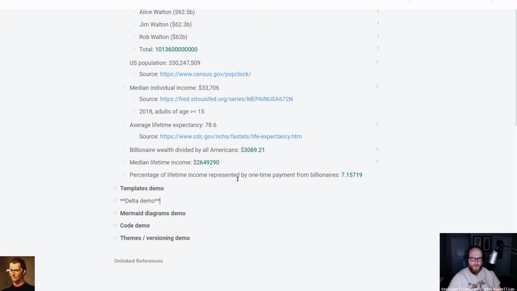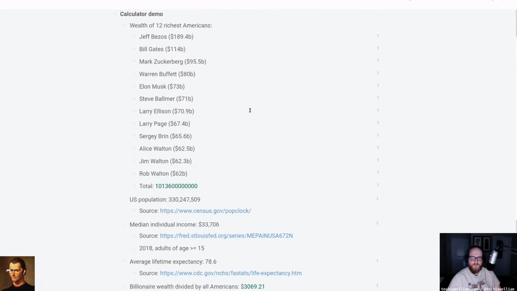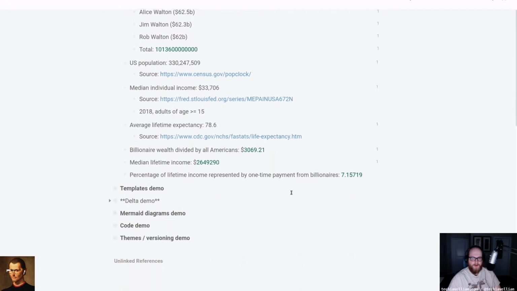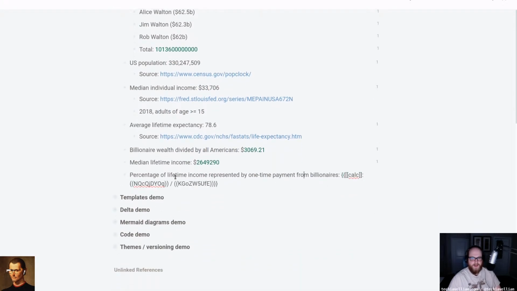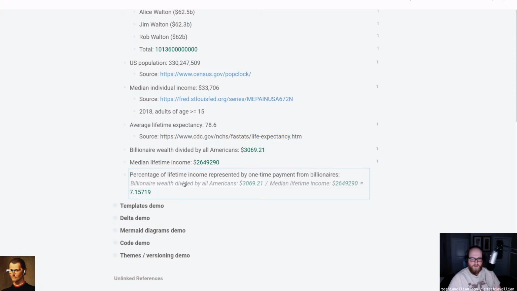And so if you were curious what a one-time payment from all of the billionaires in the world, or not all of them, but the top 12 richest Americans, would look like for all Americans, you might divide the amount of wealth they have per American by the median lifetime income, and that would tell you what percentage of your lifetime income would be represented by a one-time payment from the 12 richest billionaires, right?